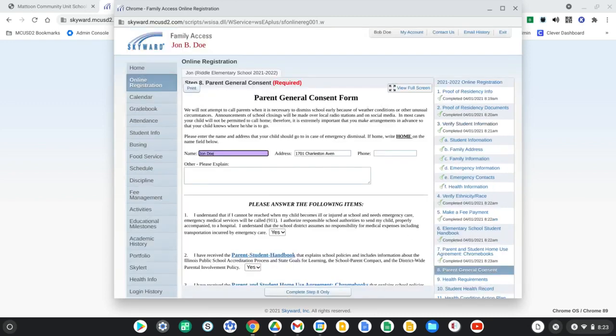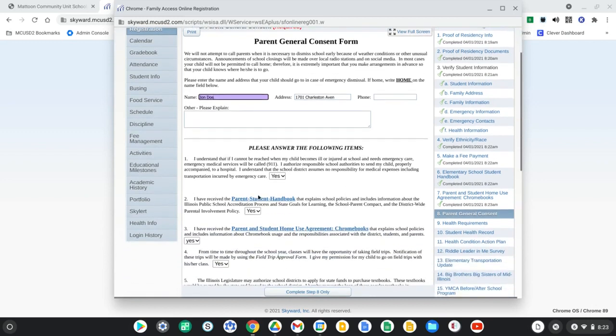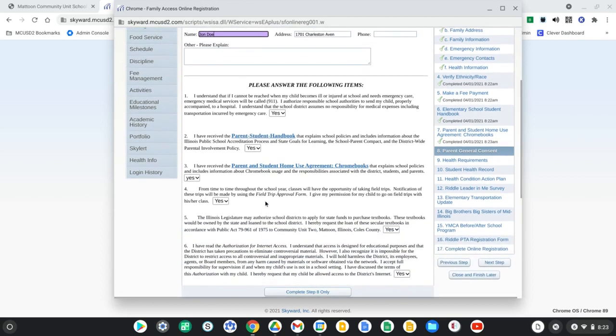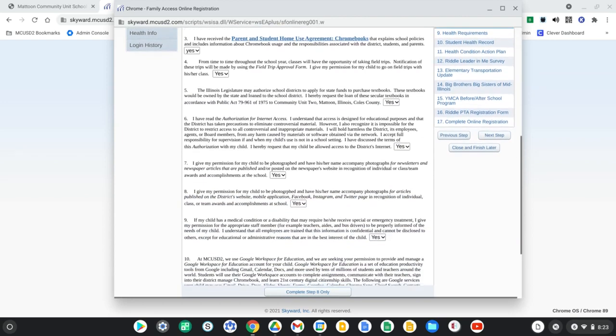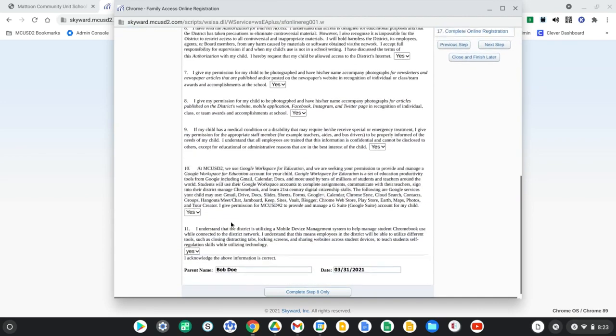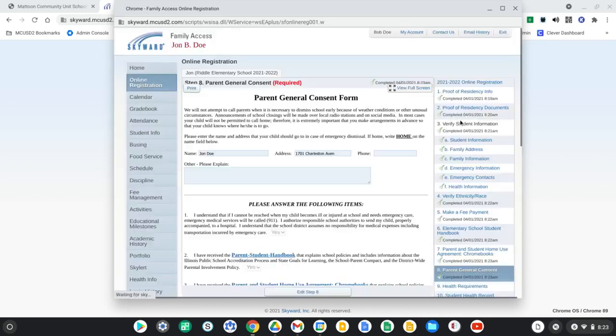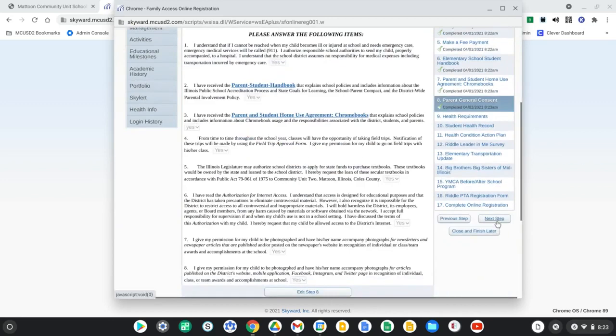Step 8 is the parent general consent form. This is going to be where you are able to look at all these questions, read those questions, and then consent yes or no to each of these different entities. You'll have a drop down for each one that you'll be able to make your selection. Once you have read through a major selection, you will sign it, date it, hit complete step, and then next step.